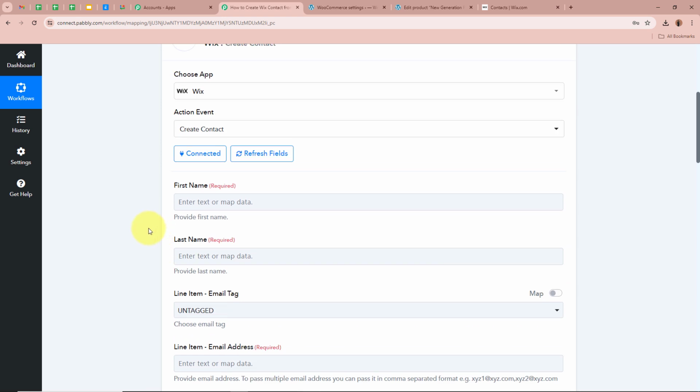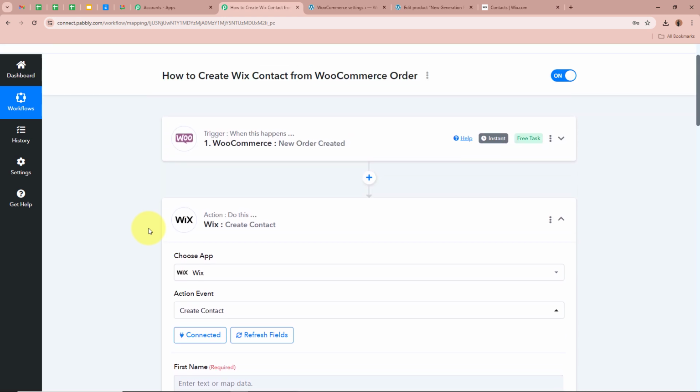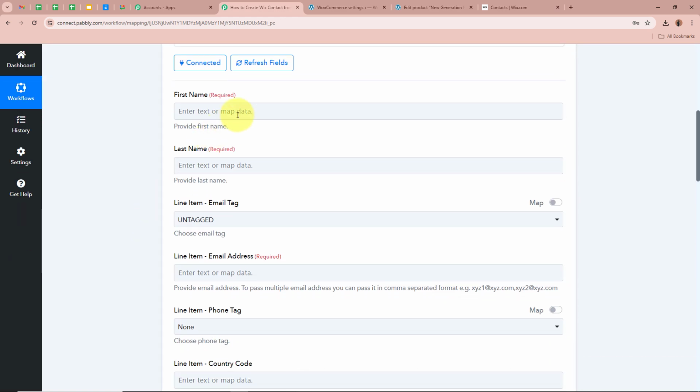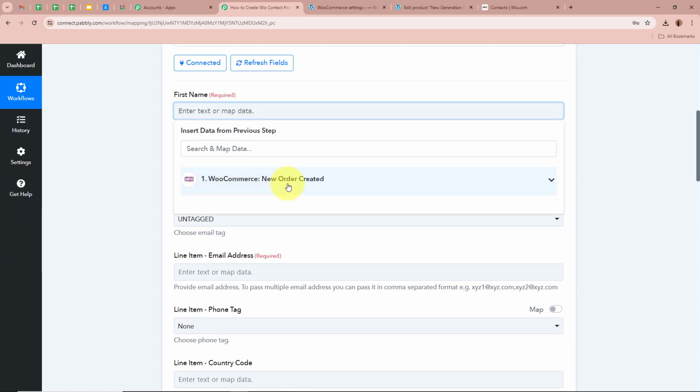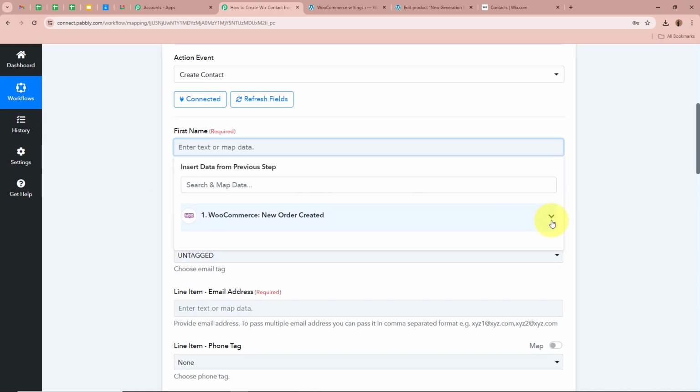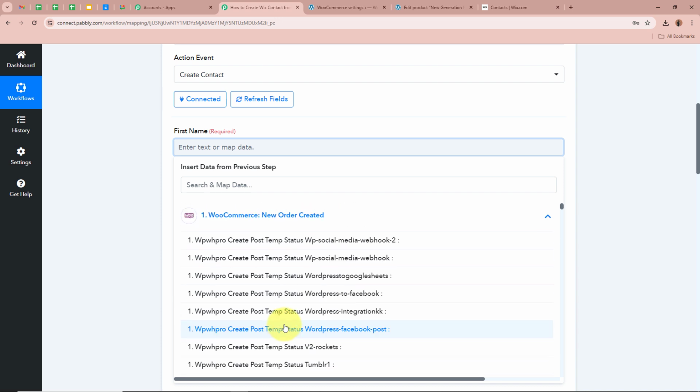So now what we are going to do is for the details of the contact, we are going to map the data. Mapping means inserting data from the previous step. So we are going to insert the data from the previous step of our workflow. And how it is going to happen, that as soon as you go to click on this field right away, it says WooCommerce new order created. This was the previous step of our workflow. And as you go to click on this arrow, this was the response that was captured in our previous step.